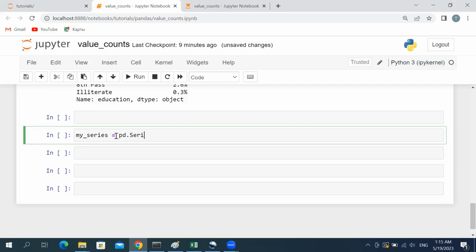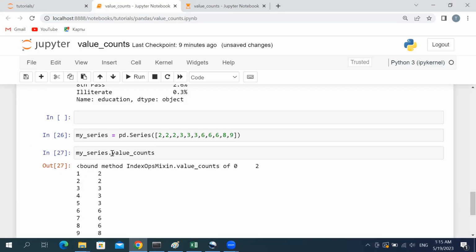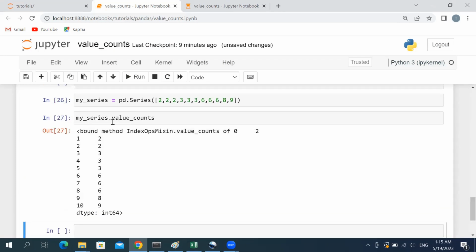pd.Series, we already know how to create series inside of these round and square brackets. We will type the random numbers here, 6 and 8, 9, etc. Shift Enter, nothing has been printed. But if I try to access this variable again, my series, and this method value counts, what would it print? Let's see. It isn't printing anything yet. It just shows how many items are here.